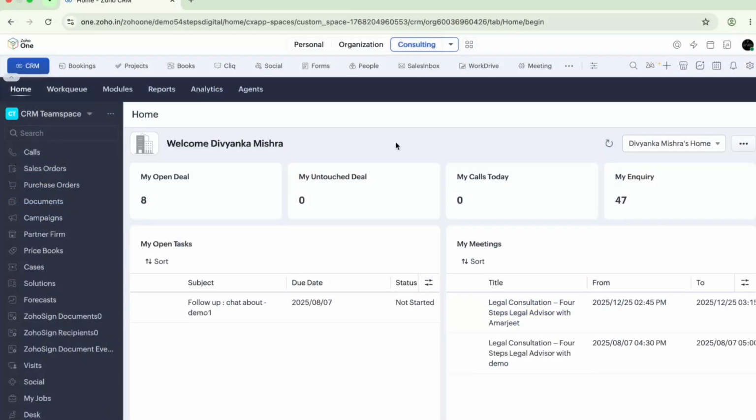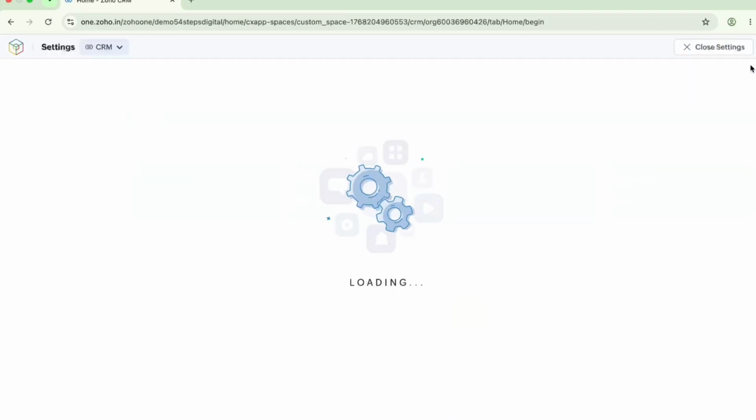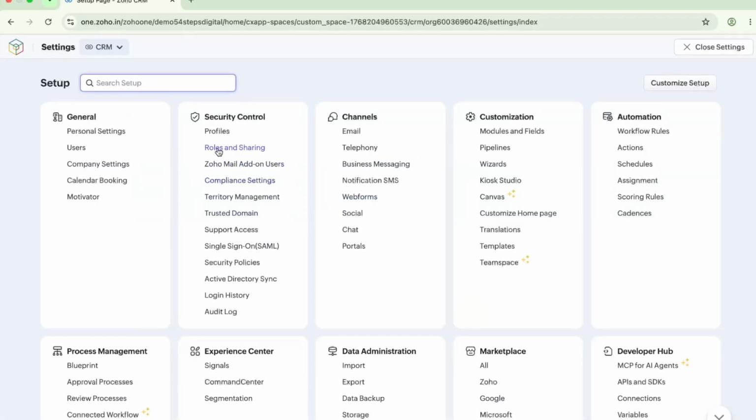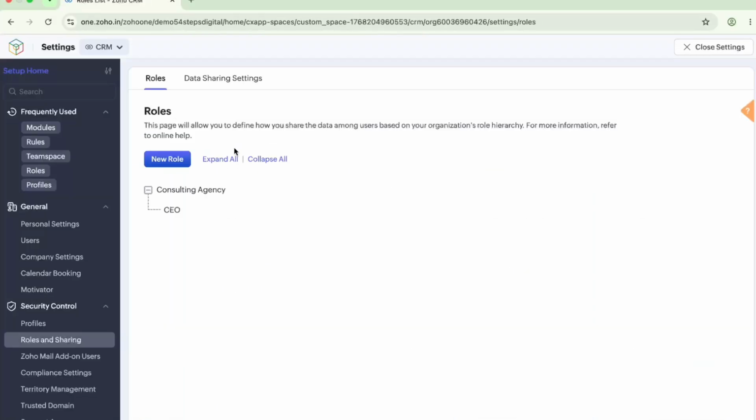So to create a role hierarchy, we will go to the settings. Now here you can see roles and sharing. When you see the roles, right now we have only one role, that is for the CEO. If you want to create more roles and assign them, like the manager will report to the director, the director will report to the CEO, that type of hierarchy you can create here. For creating a role, just click on new role.